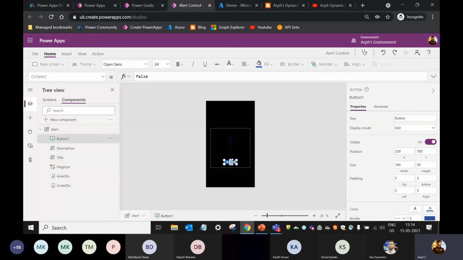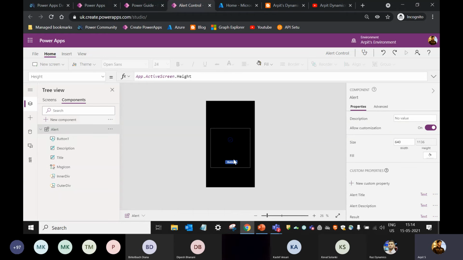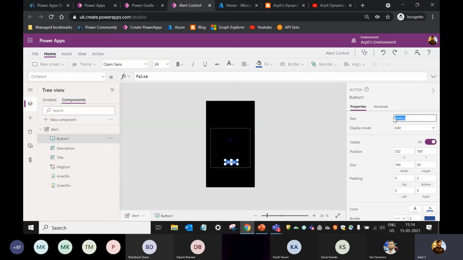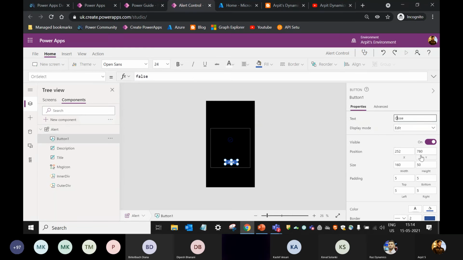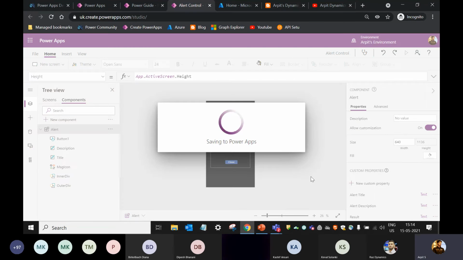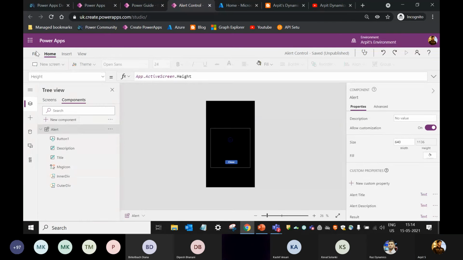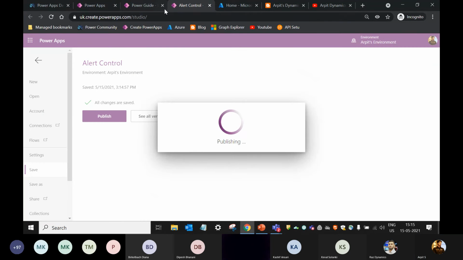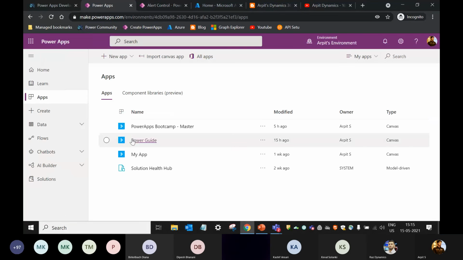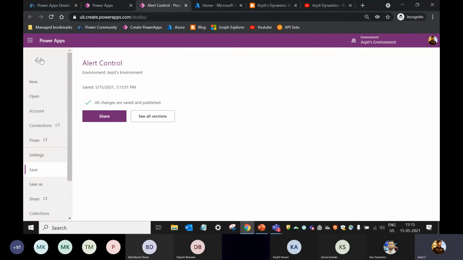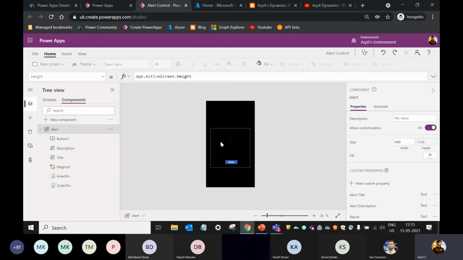My intention is to show you, if I am making any changes in my control or the component, how the app owner will get to know about that. So I'm just changing its text to close. Saving the component, publishing it. All right, so publishing my control is done.